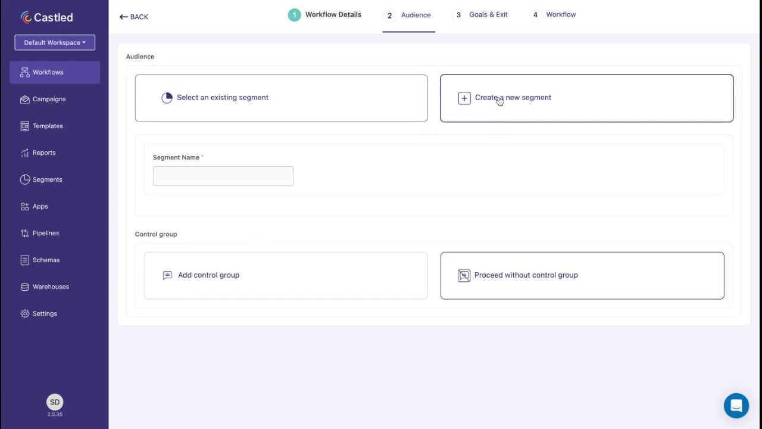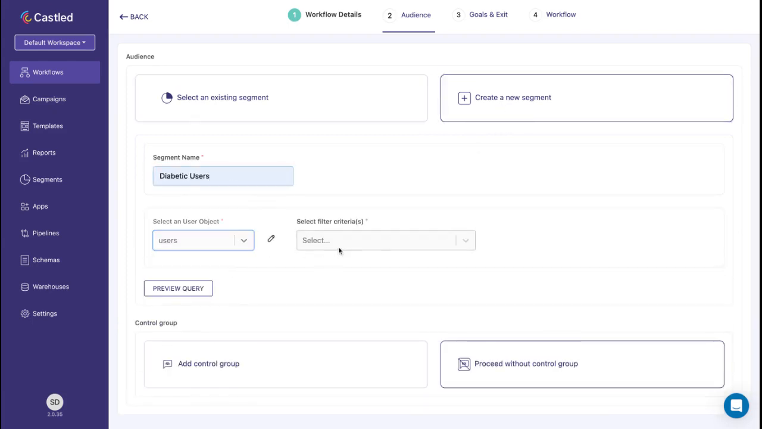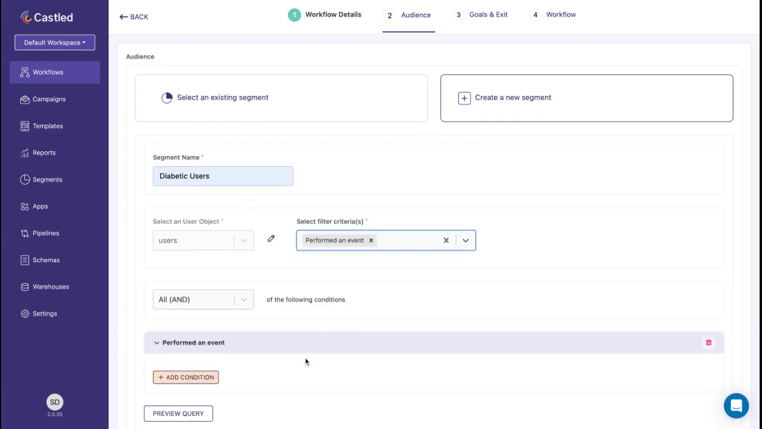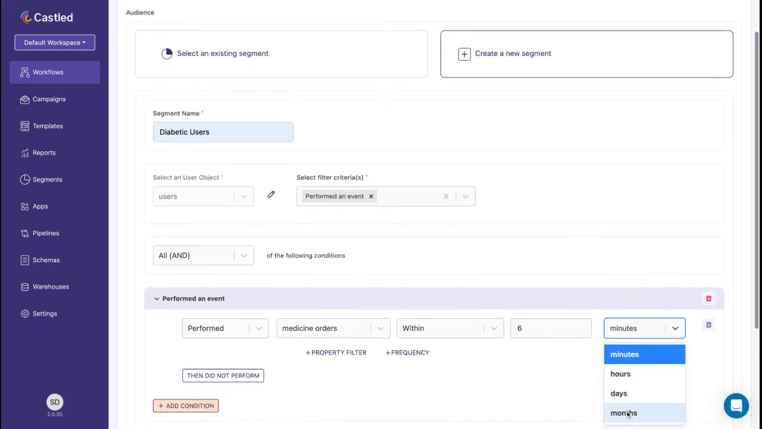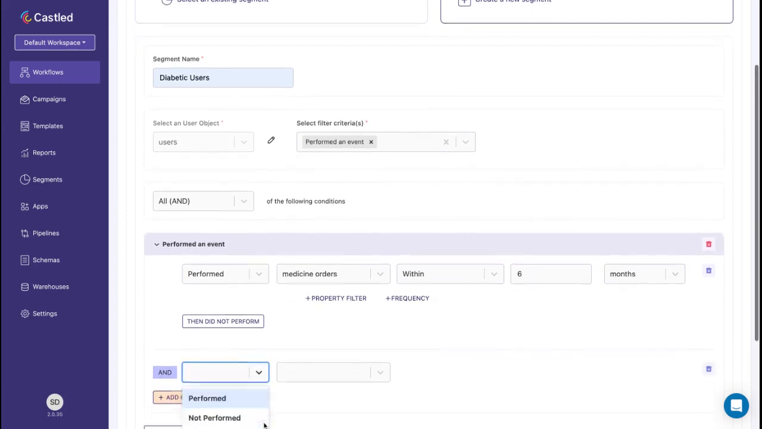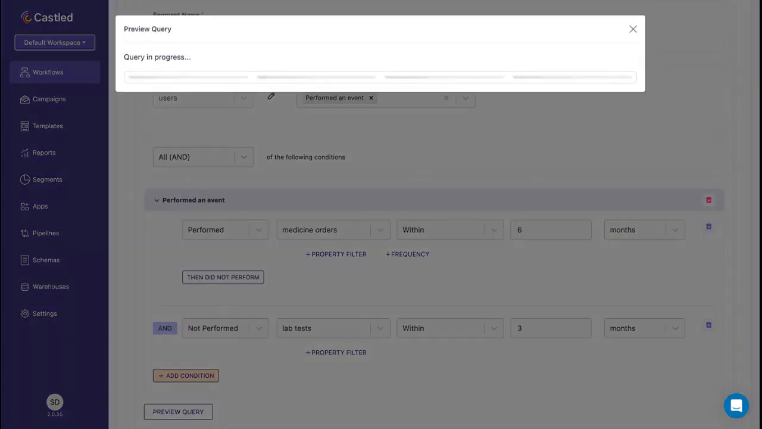Now the next step is to create a new segment. Let's call it diabetic users. Select the user schema and a filter criteria. Next, I wanted to create a segment of users who have performed a medicines order within the last 6 months but did not perform the mandatory lab test. We'll preview the query, and after getting the result, we'll move on to the next step.